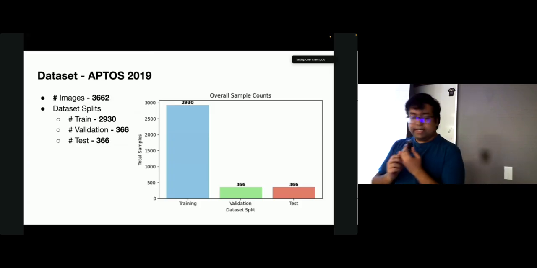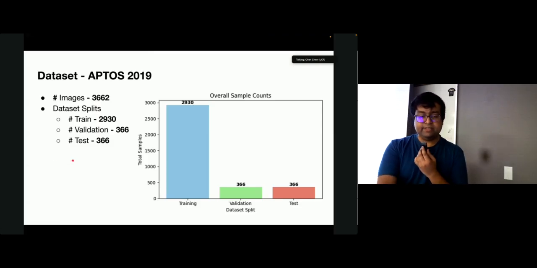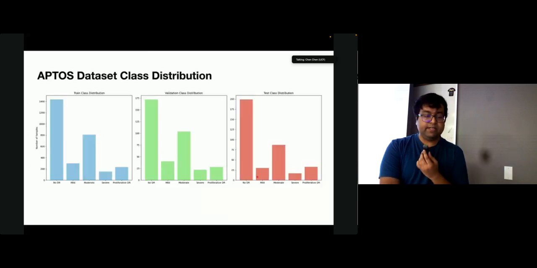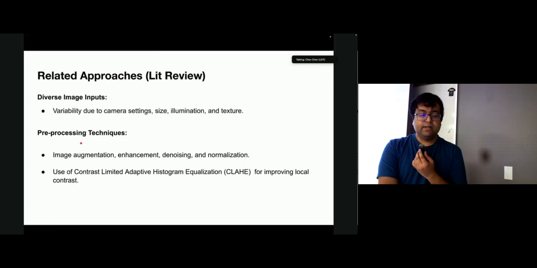So for now, at least for the grading part, the DR grading or classification, we are using the Aptos 2019 dataset. I think we have already seen similar slides earlier today. So simple training, validation, test split, which has already been provided. There is some class imbalance, but the same distribution is there in all the splits.